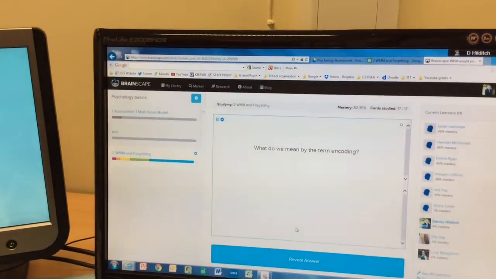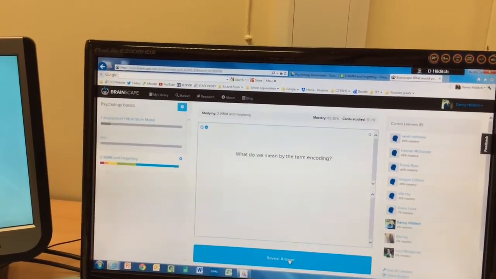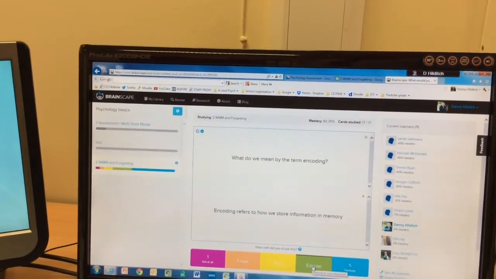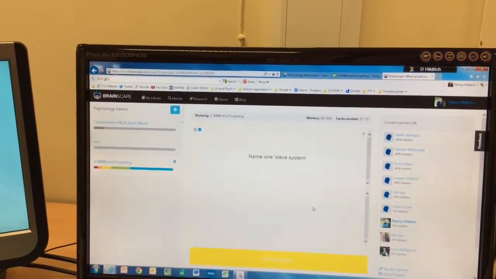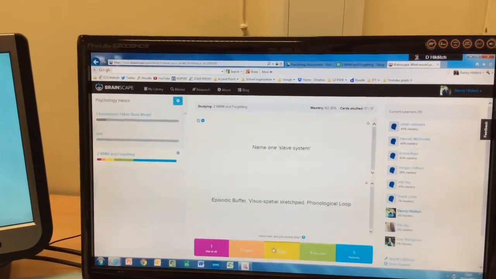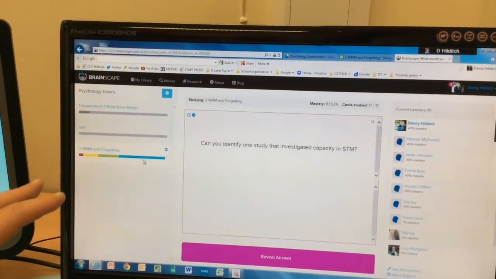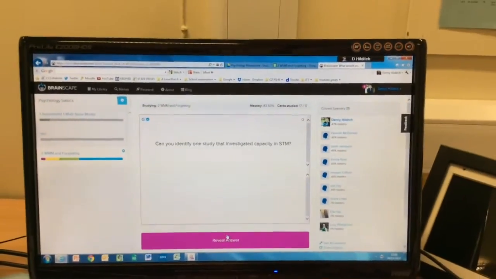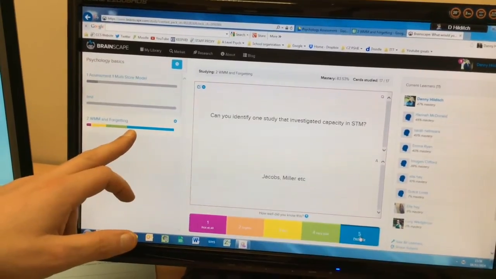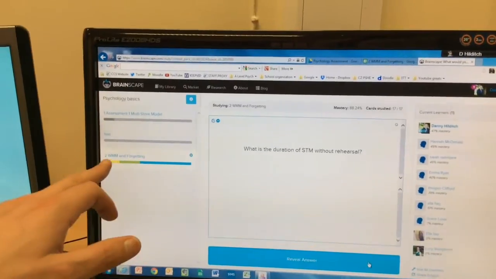Right. Okay, and what will happen now, it's coded down here as blue, so I knew this one. What do we mean by the term encoding? I still know that really well. Name 1 slave system, so it's telling me where I am in the system here. It's going back through an order until it works out where my understanding is. It's not giving me the blue ones as frequently because obviously I've said that I know those. So if I answered every one perfectly, you'll see now that the purple's gone. So the next one I would expect to see is probably yellow.